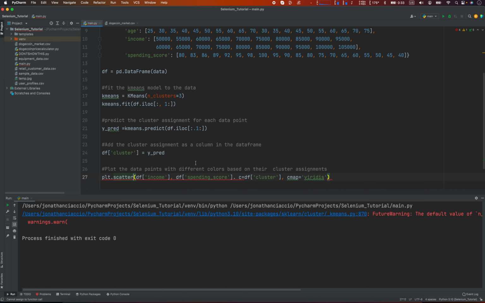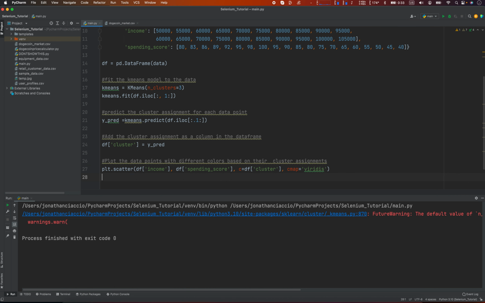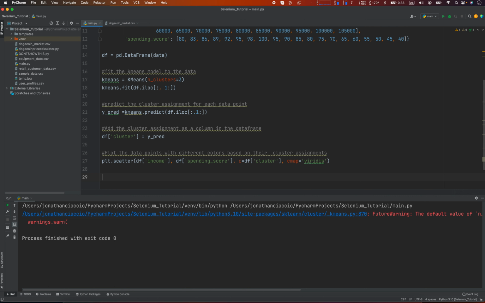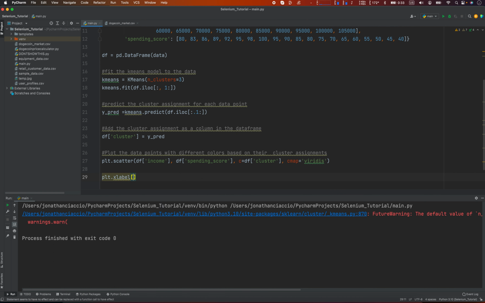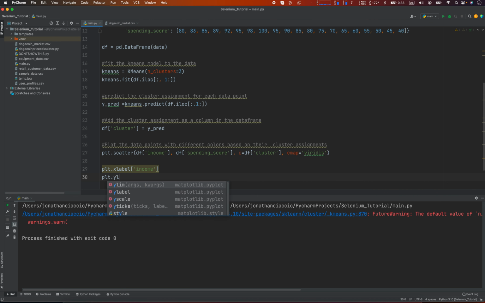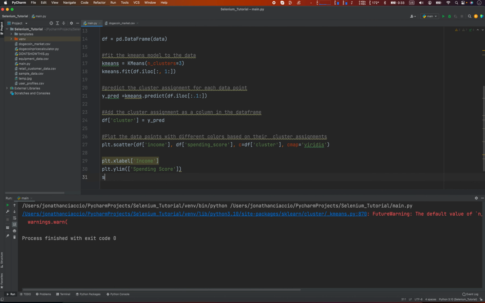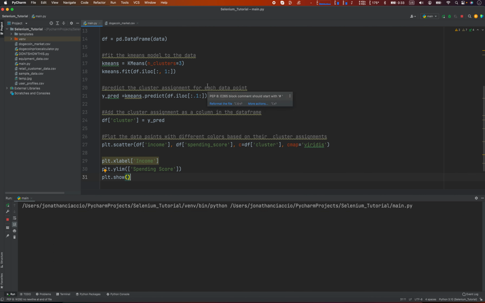I got something wrong in this. plt.scatter, open df. There's a, how about that? That fixes it. One little typo, and sometimes the correction obscures you from finding it. And we're going to plt.xlabel, which is what it sounds like, income, and plt.ylabel is going to be spending score. Let's make this more beautiful here. And then plt.show, which is going to show you visually.